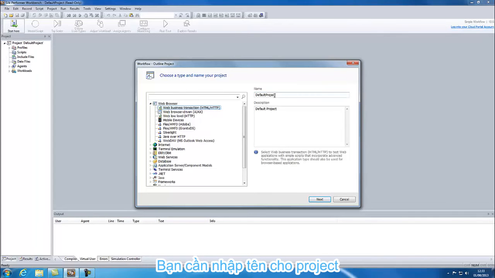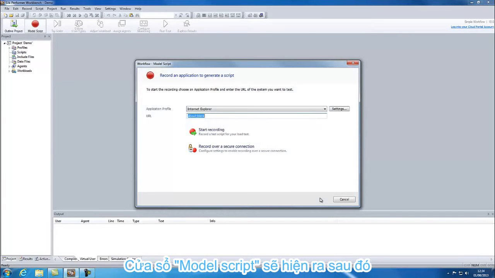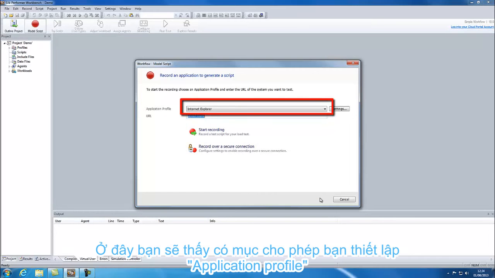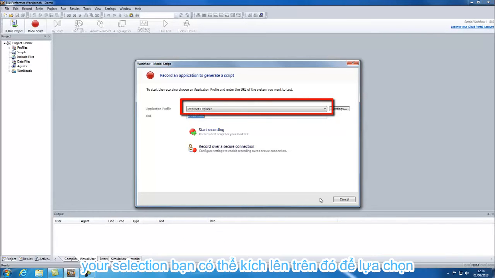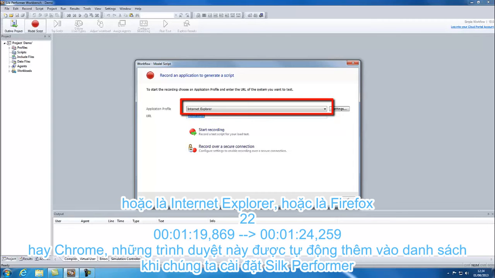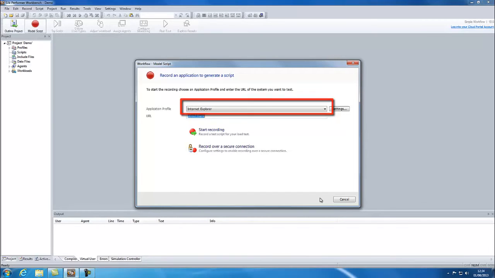You should then give your project a suitable name and a description if you require, and click Next. This will take you to the Model Script dialog. Here you will see the selected application profile is set to Internet Explorer by default. If you wish to use a different browser, you can click on this drop-down and make your selection. By default, Internet Explorer, Firefox, and Chrome are all automatically included.